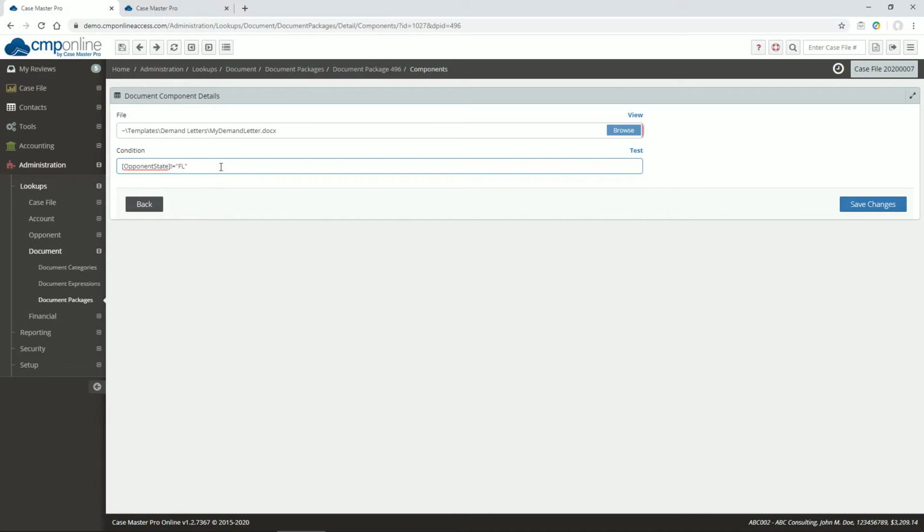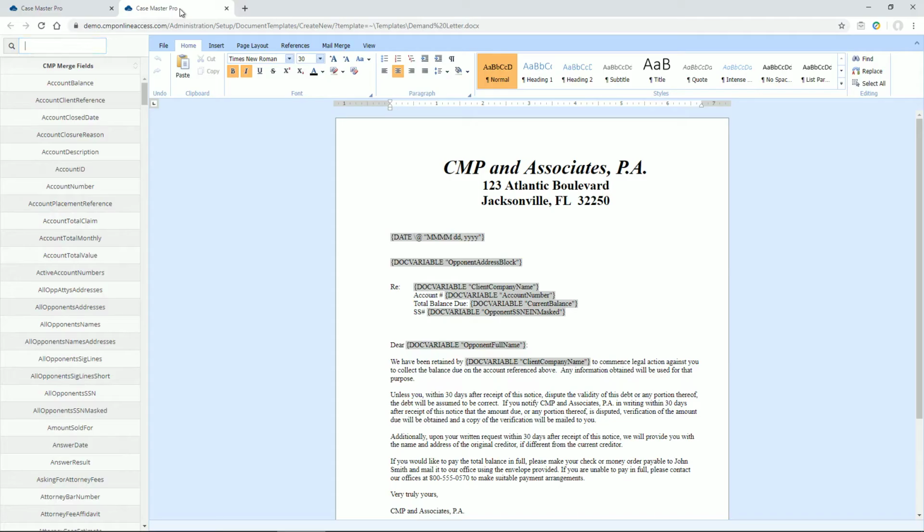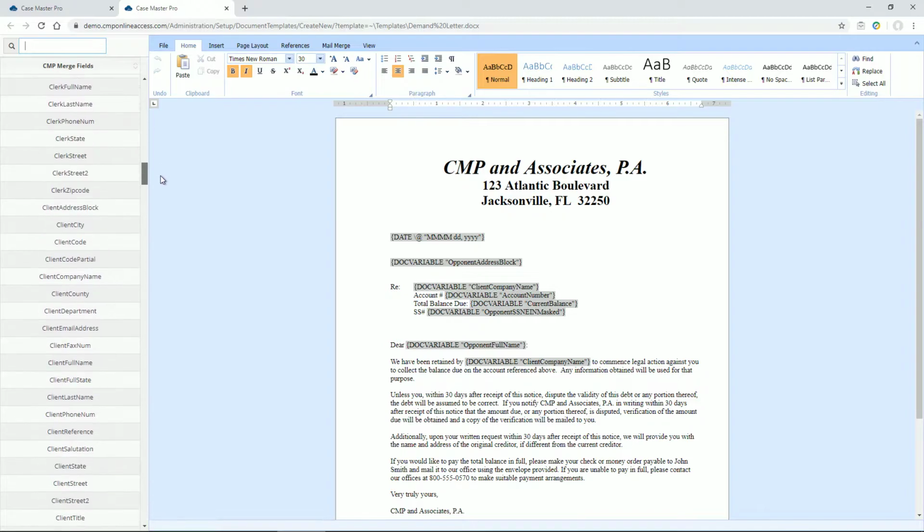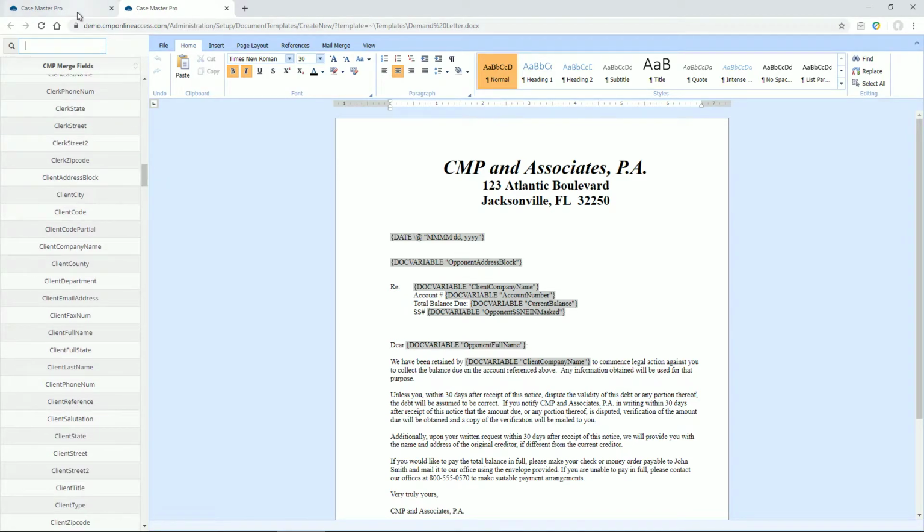Document conditions use the same fields that we use when building the document templates, so please refer to our document generation basics video for more information. Here's a quick view of those fields. As you can see, we have plenty of fields to choose from, detailing just about every data element in the system.